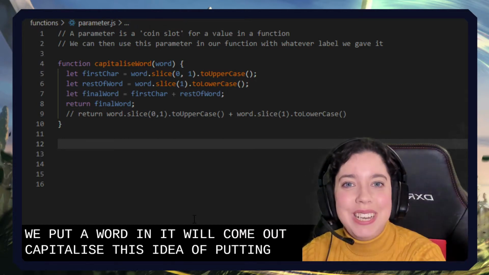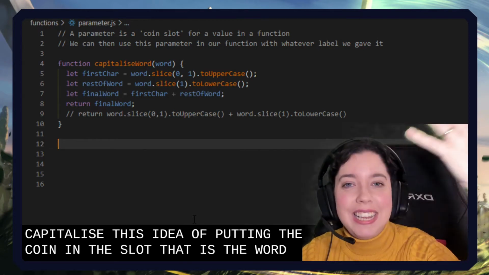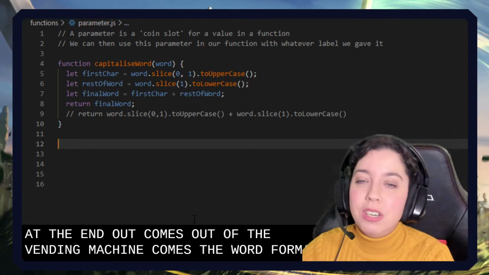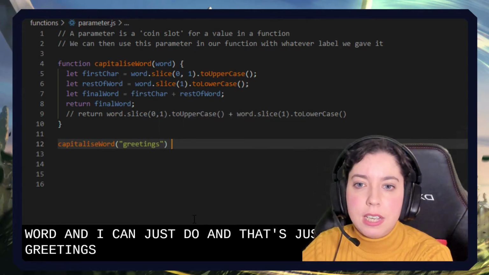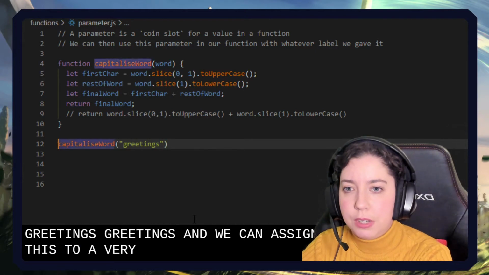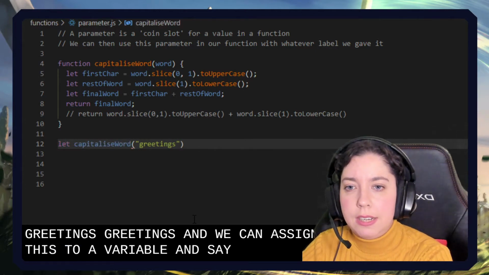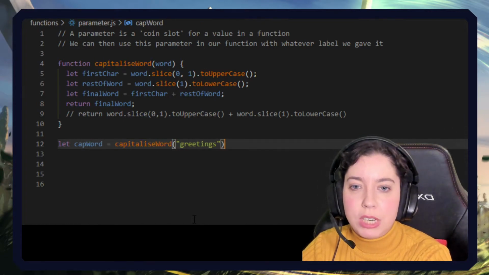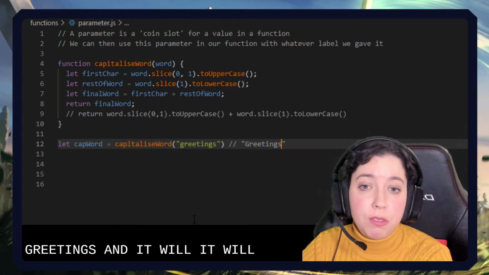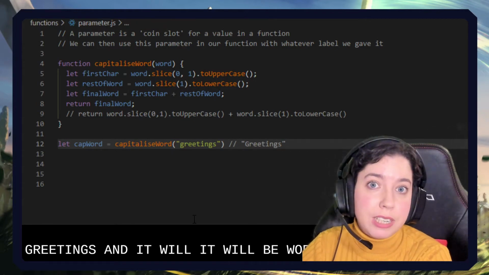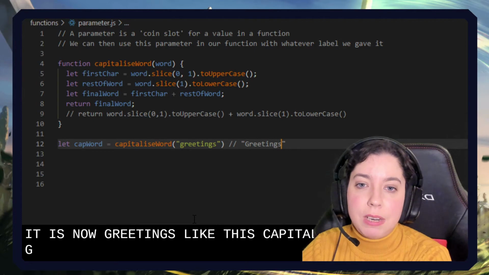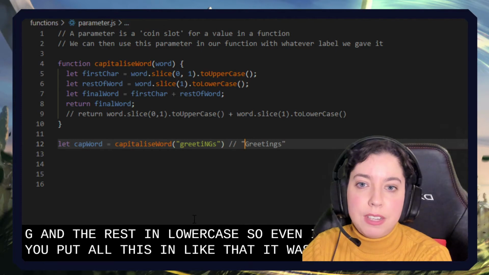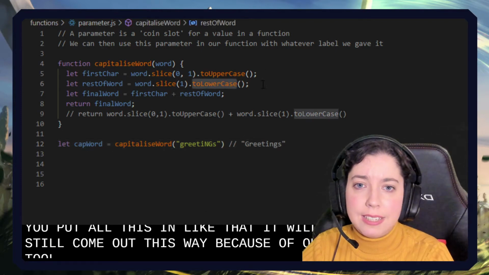This idea of putting the coin in the slot, that is the word. And then at the end, out of the vending machine, comes the word formatted how we want it to be. So we want the word greetings. And we can assign this to a variable and say, let capWord equal capitalizeWord greetings, and it will be worth greetings. capWord is now Greetings, like this with a capital G, and the rest in lowercase. So even if you put all this in like that, it will still come out this way because of our toLowerCase inside this function.